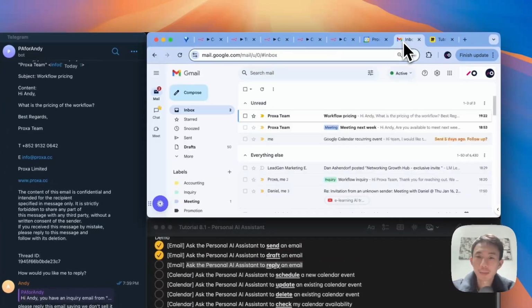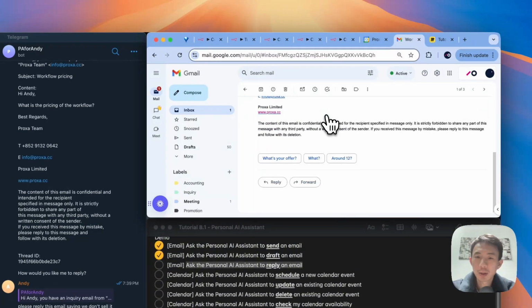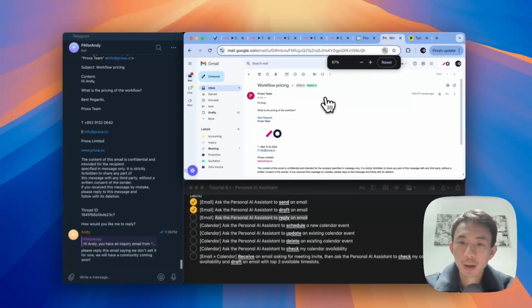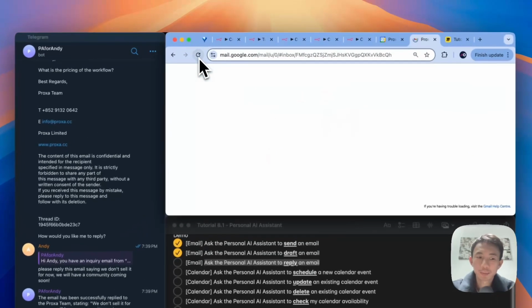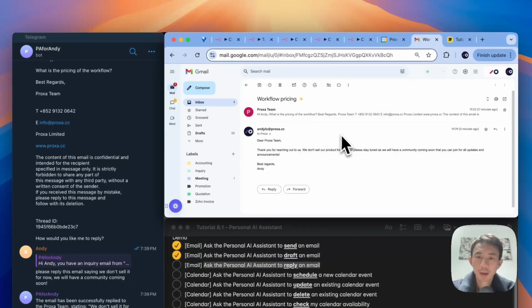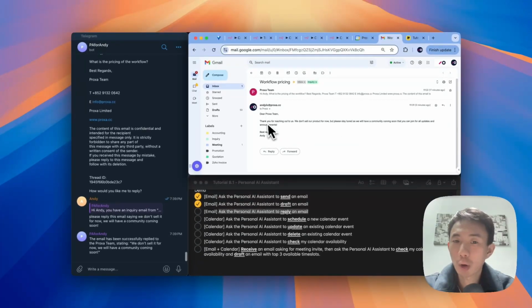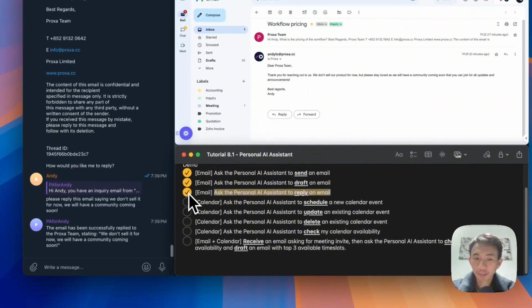Okay, let's send it. So we can open this. So it's not yet replied. So let's try to refresh. Okay, it's successfully replied. Dear Proxy team, thank you for reaching out to us. We don't sell our product for now, but please stay tuned as we have a community coming soon that you can join for all updates and announcements. Yeah, so this one is checked.